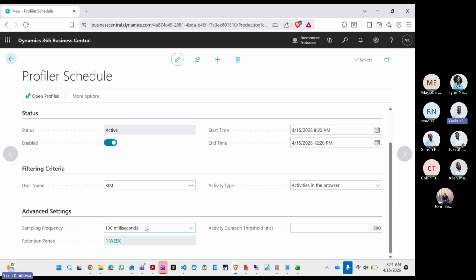Then sampling frequency, it is 100 milliseconds. So this one is setting the frequency at which it will be recording the data. So this is it. So this one, the retention period, is the period beyond which the data will be deleted.